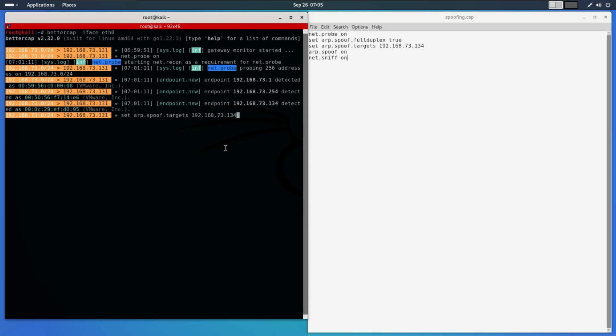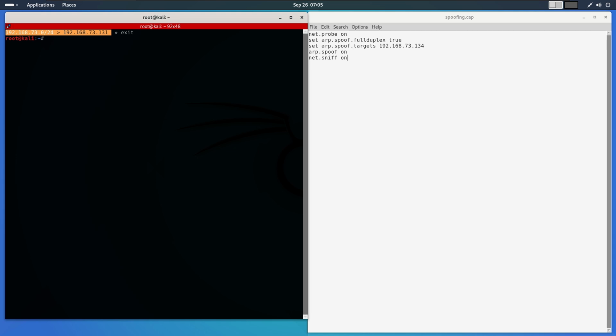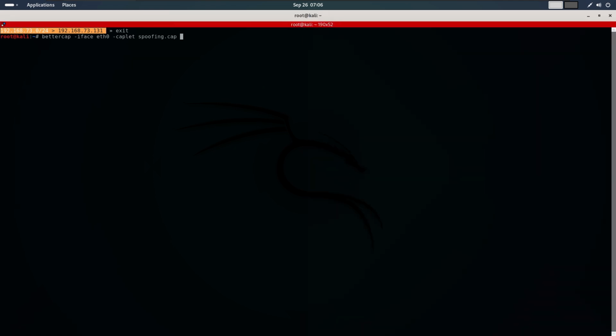Now, instead of manually entering each command, we can run BetterCap with the caplet file. To do this, we just use the caplet option followed by the name of the file. For example, now I clear the screen and exit and write the command bettercap -iface eth0 -caplet and our file name spoofing.cap. This will automatically run all the commands in the caplet file. Let me show you how it works.